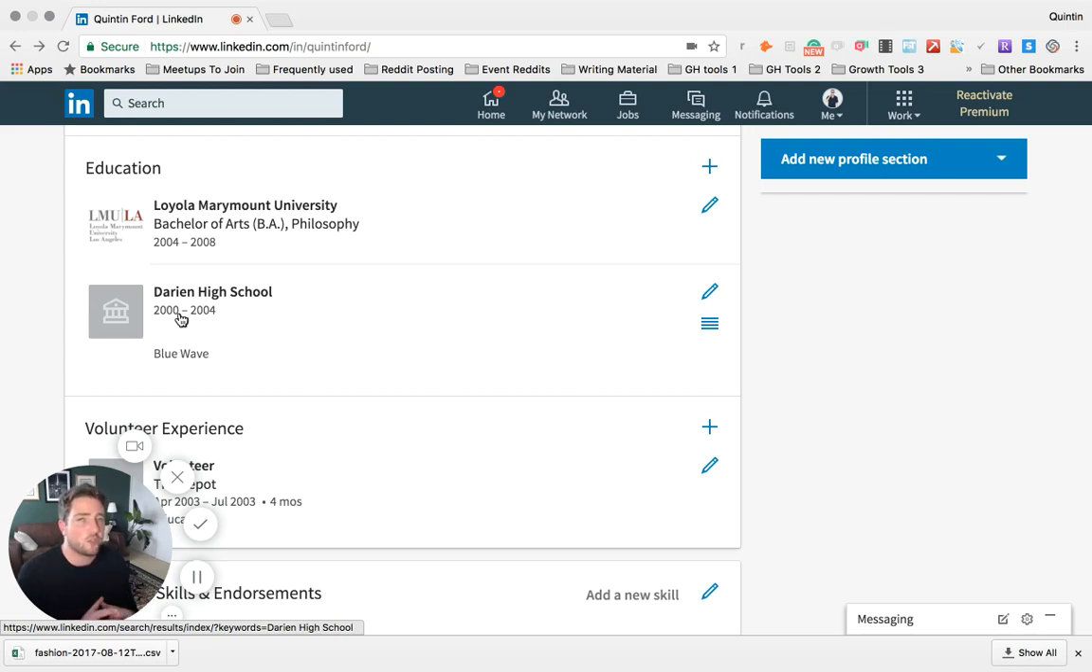Also, people are searching LinkedIn all the time. They might be searching on different parameters, and school might be one of them. And you want to make yourself available for people. That's the whole idea with social media. The more available you are, the more opportunities are going to come to you. So fill out your education as much as possible.